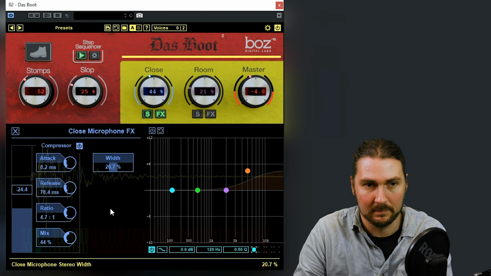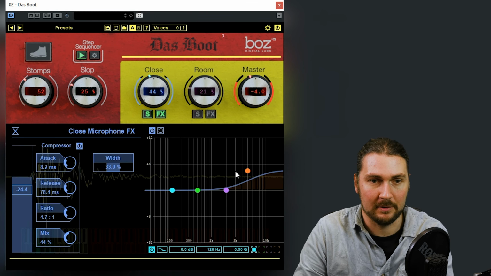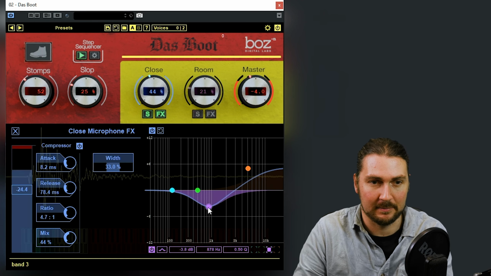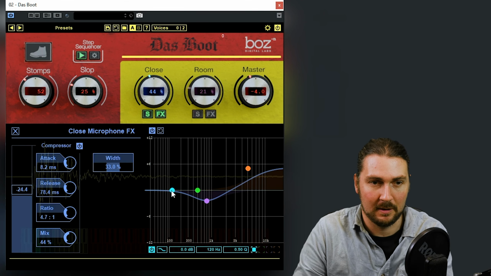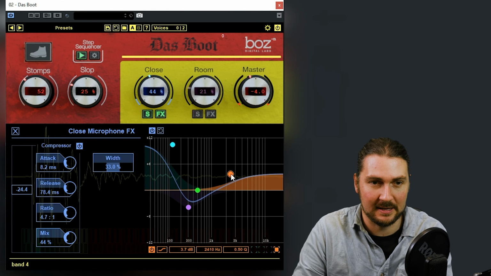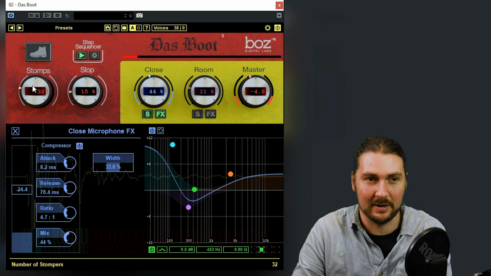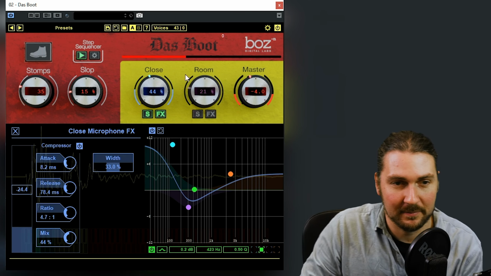Change the width. Maybe give it a bit more highs. Take out some of that boxiness. Give it a punchy low end. Almost give it like a kick sound. Pull that slop down and the stomps down. You might be able to get more of like a kick sound, right?